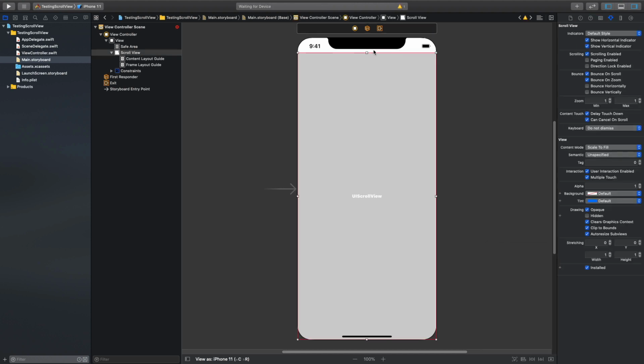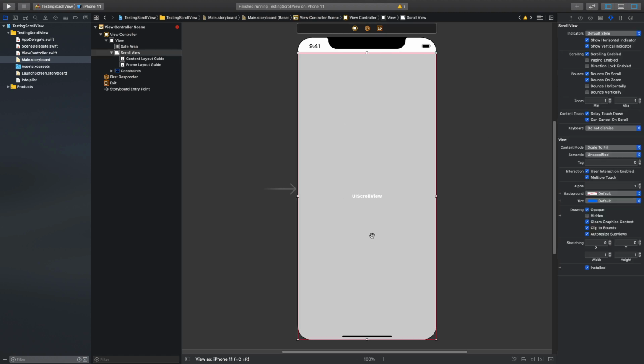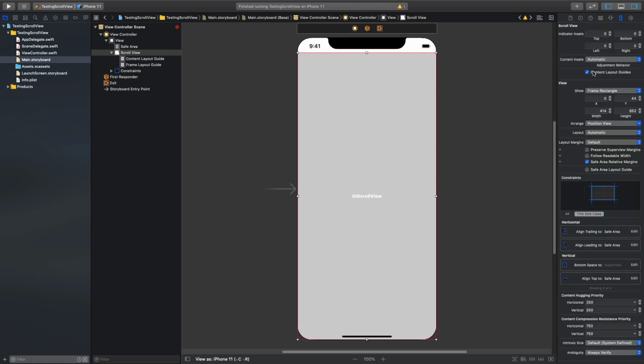You will get these red lines. So what you can do is click on the scroll view and you can go to size inspector, and here make sure you uncheck content layout guides and it will become blue. That's as easy as it is.